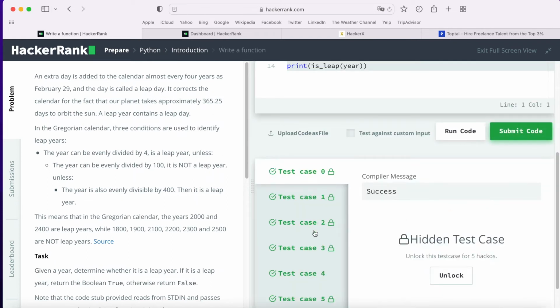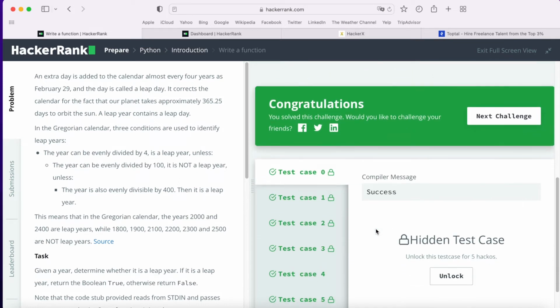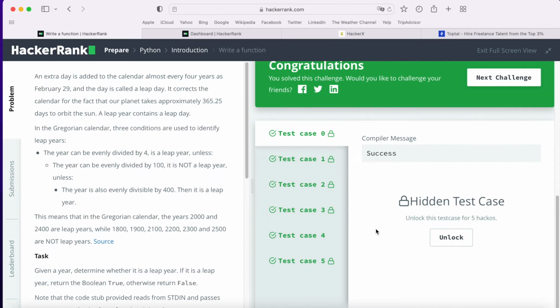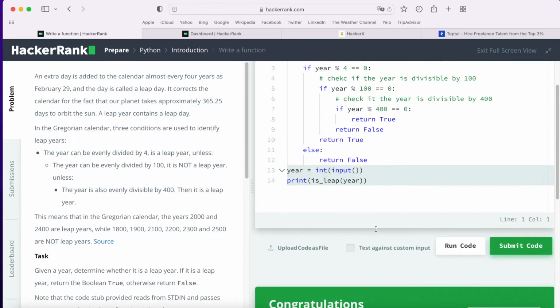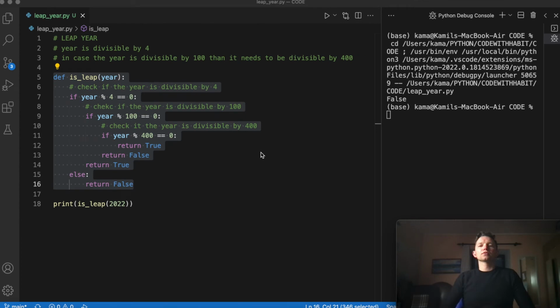We will go through more tests, and we're good with all of them. So yes, everything should be all right.